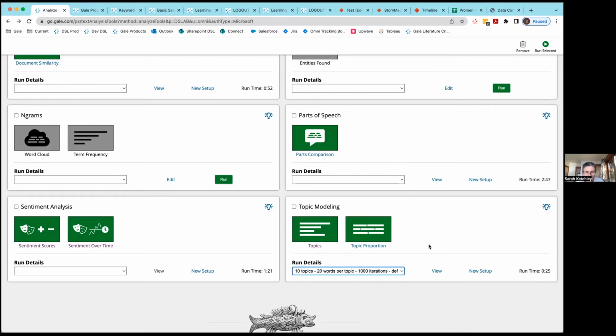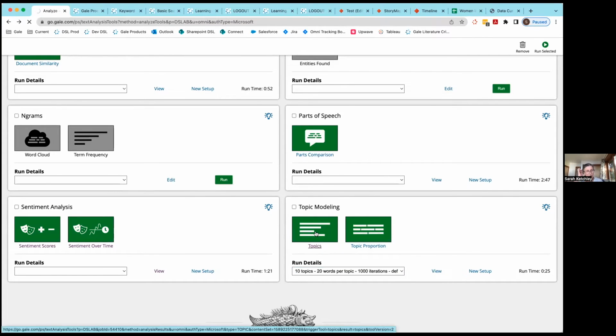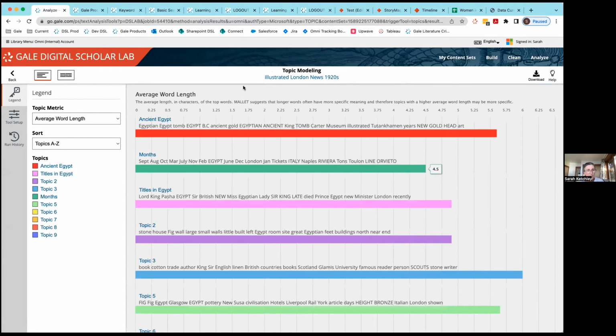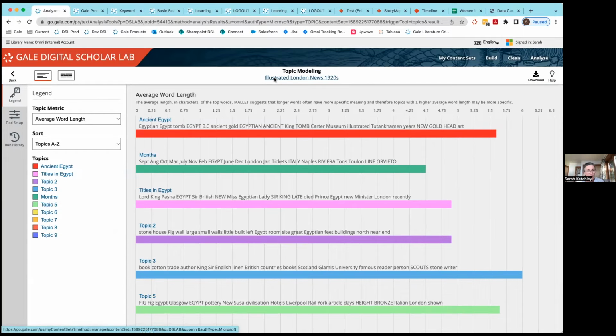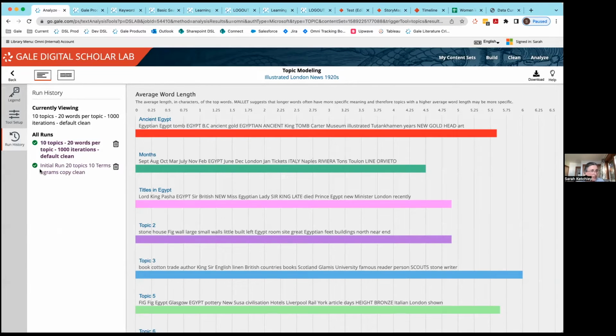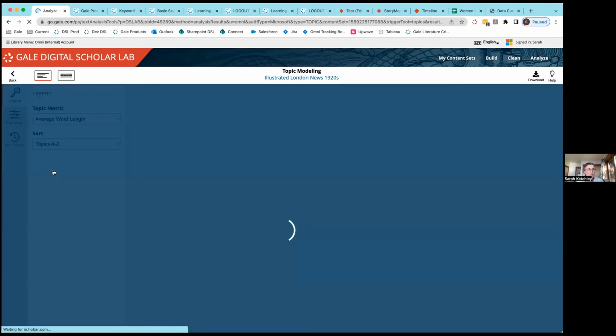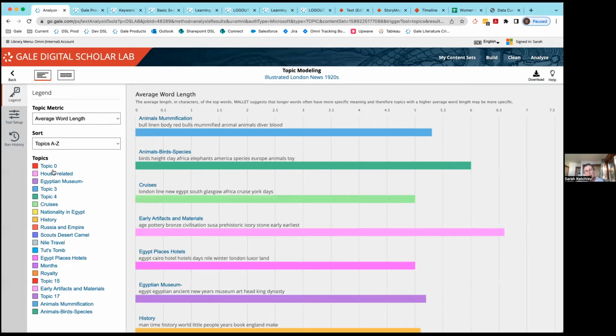So topic modeling. Let's take a look at this tool. So once you've built a content set, this is actually a content set that I built using the Illustrated London News archaeological reporting in the 1920s. And what I want to do is to go into a specific run of the topic model tool that I used. I was interested in just seeing some of the themes that appeared in this particular decade of reporting.